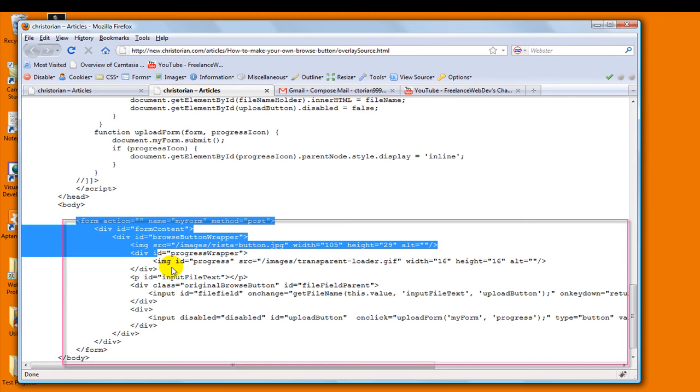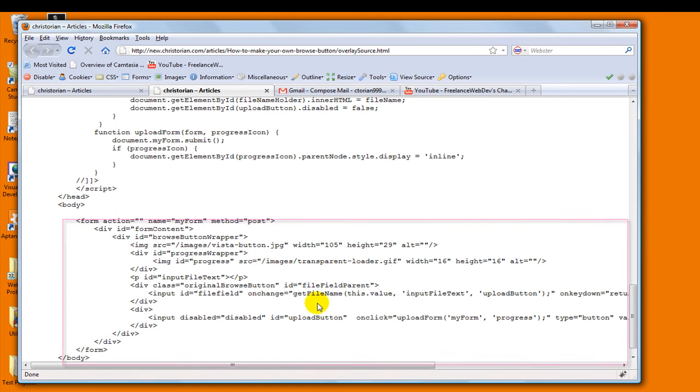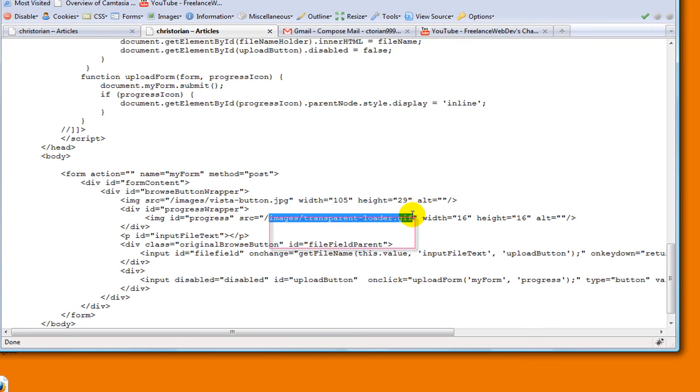Here's the code. Here's the actual HTML. You can see this is where you have to put the transparent loader GIF. That's a little snaky thing that goes around in circles. You have to put your own there, and here's where your browse button goes. Mine's called vistabutton.jpg. Yours will be whatever that name is. And then here under action on the form tag, you have to put in the file that will send the upload to your server, and I'll show you what that looks like on mine.